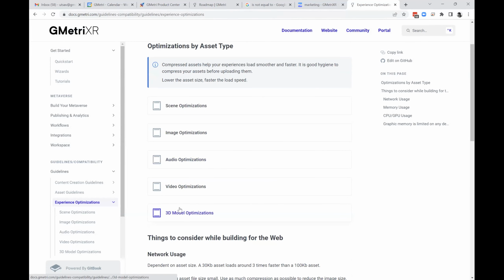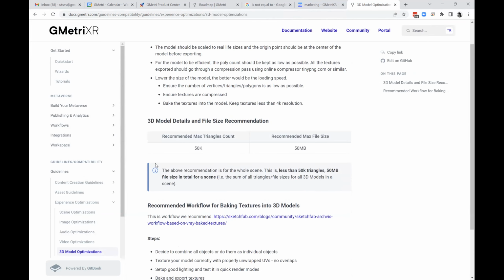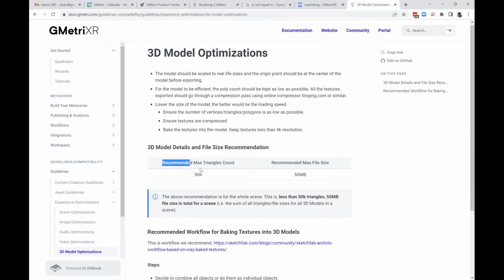And I think your question is more around your scene optimizations or 3D model optimizations. Now, the first thing that we recommend is your maximum triangle count should be 50,000 and your recommended maximum file size should be around 50 MB. Again, this is not to say that we are trying to limit you by the number of triangles. We ourselves have created experiences with over 250K triangles as well.